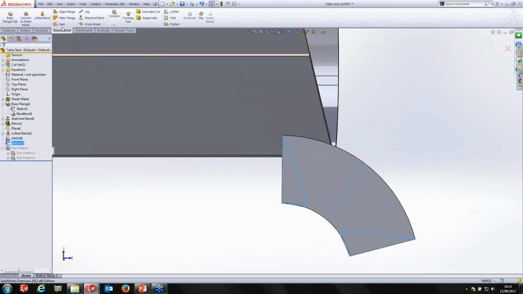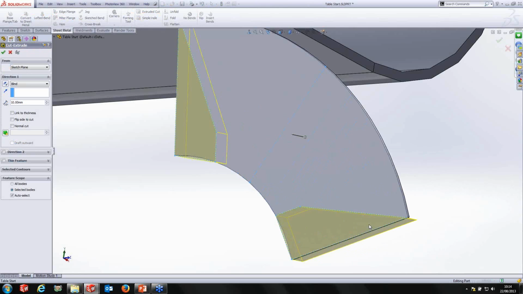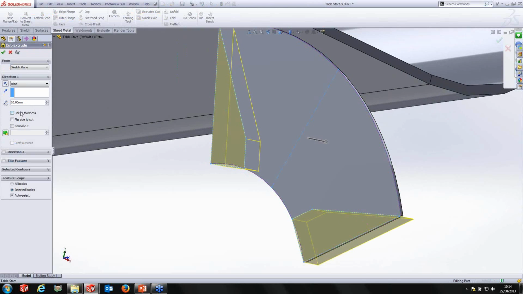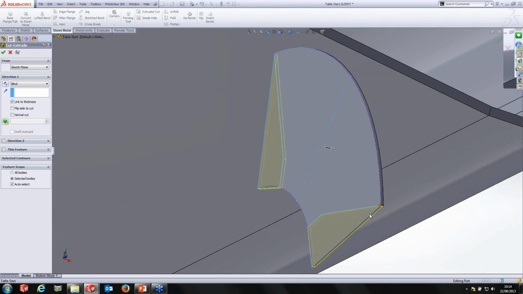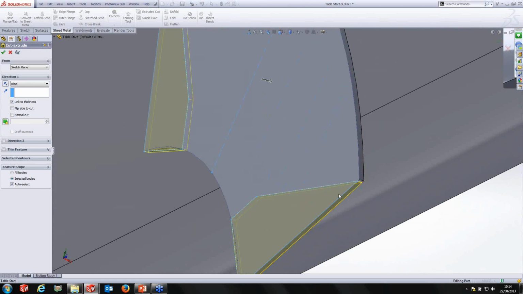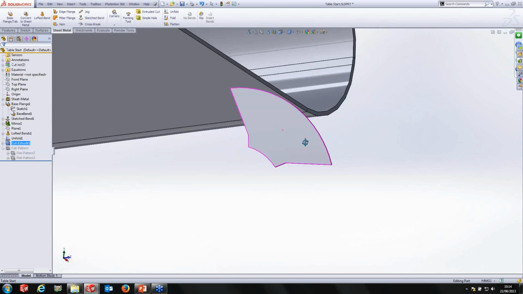What I'm going to do then is create a cut through the model using the extruded cut tool. You'll see currently it's set to blind, but we can use this link to thickness tick box to make sure that the thickness we're cutting through the model is the thickness of the material. It's a bit like doing through all or up to next. That cuts away from the model.